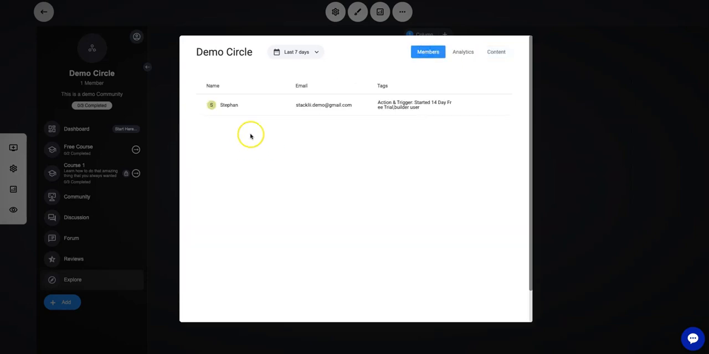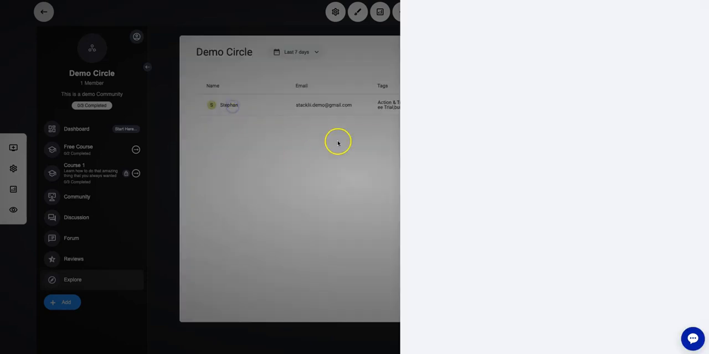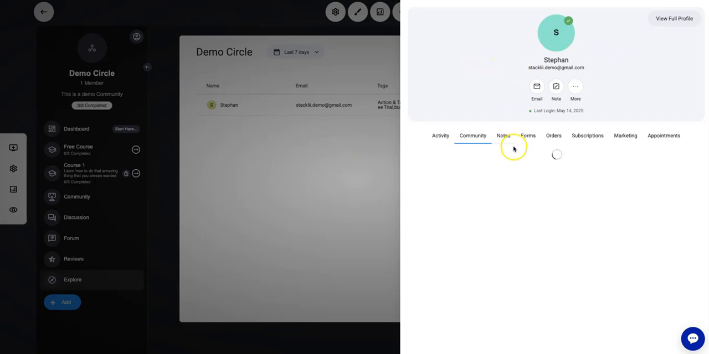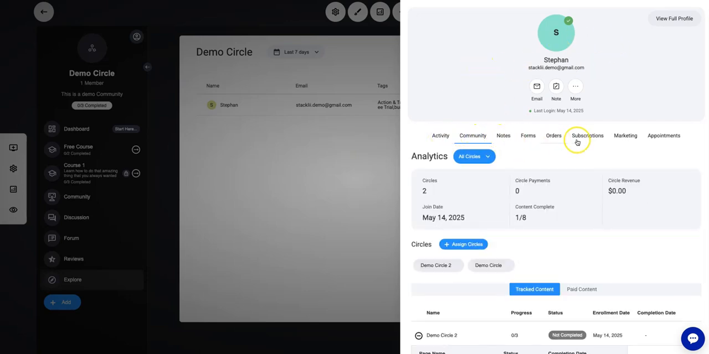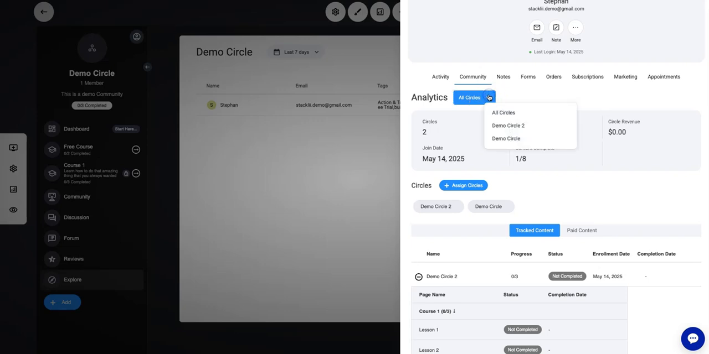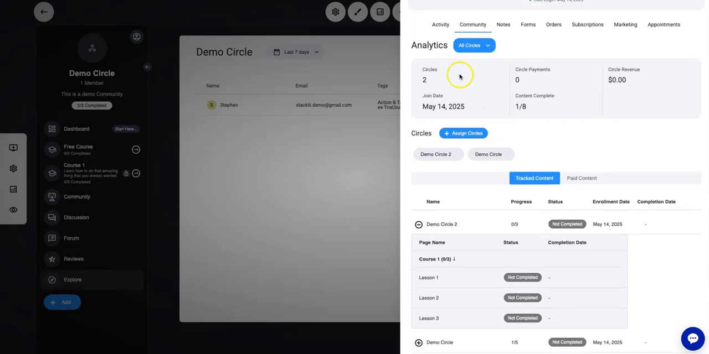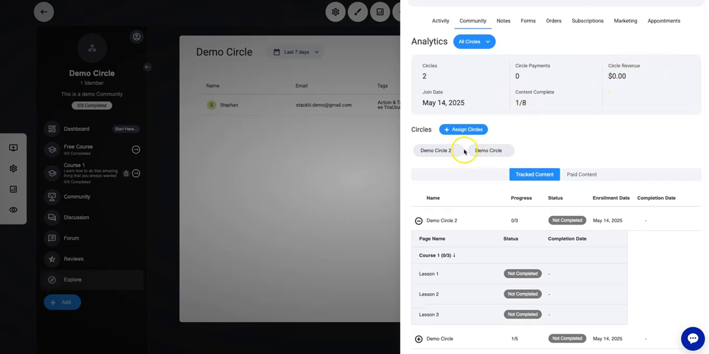Let's go back to members. If you click on the person, it opens up their profile. Now, it's the normal profile like you normally have in your CRM, but it's got an added community tab now. So here you can show all circles, or you can filter for specific circles. This person has joined 2 circles. Content completed, 1 of 1. Did they bring in any revenue for you or not?